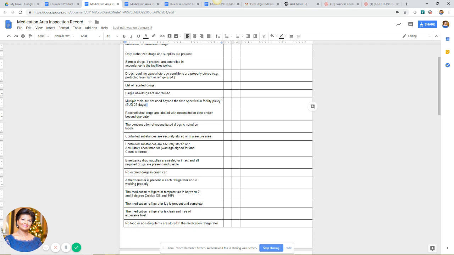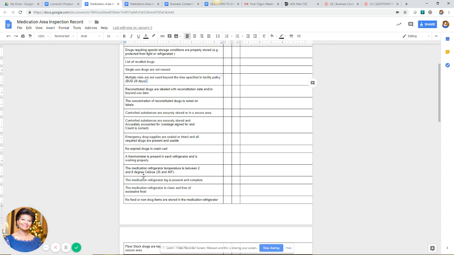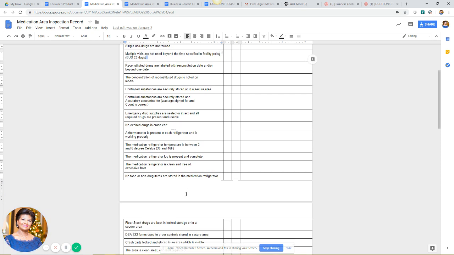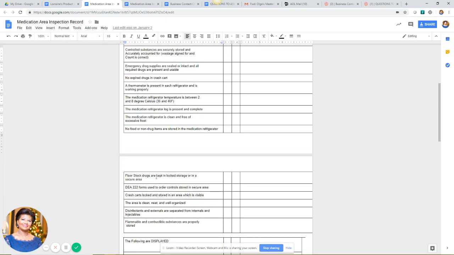I check the refrigerator thermometer to make sure that it's within the range, which is 36 to 46 degrees Fahrenheit. And then I also check the log to make sure that someone is logging the temperature on a daily basis when the facility is open. So I make sure the log is present and that it is complete. I also check the refrigerator to make sure it's clean and it's not filled with excessive frost. No food or non-drug items are supposed to be stored in the medication refrigerator. We also want to make sure that the floor stock drugs are kept in locked storage or in a secure area.